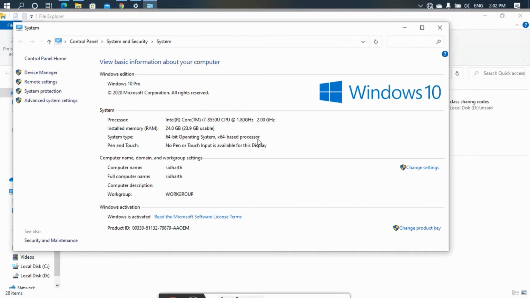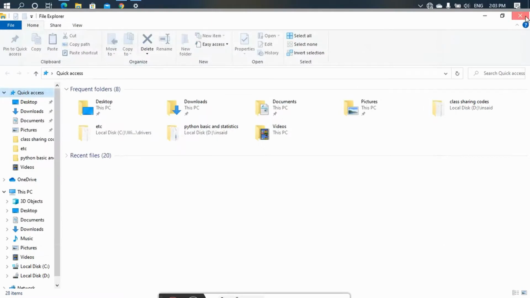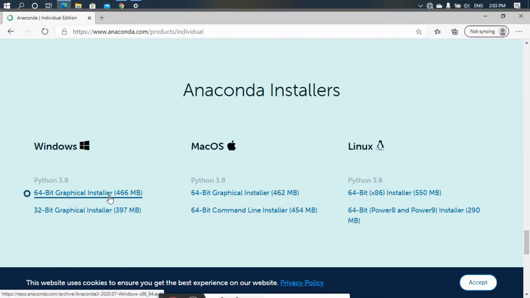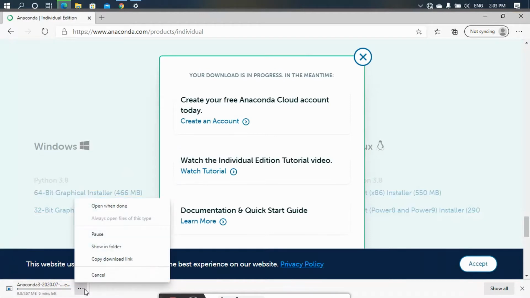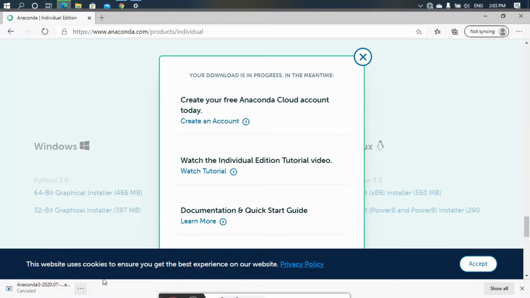So make sure you check whether it is a 64-bit or 32-bit system, because without understanding, if you install a 32-bit version on a 64-bit operating system, it might create a problem. So that is why you should not do that. Because my system is 64-bit, I click on 64-bit and it starts the download. It says it takes 6 to 7 minutes, so I will cancel the download, because I've already downloaded it.